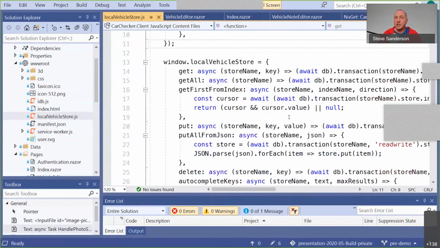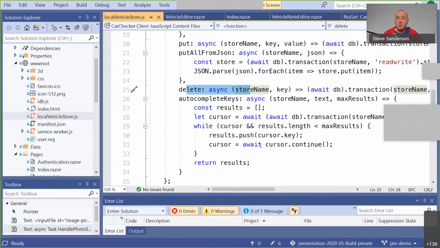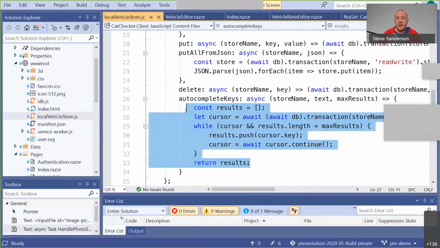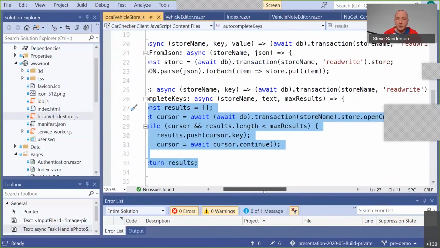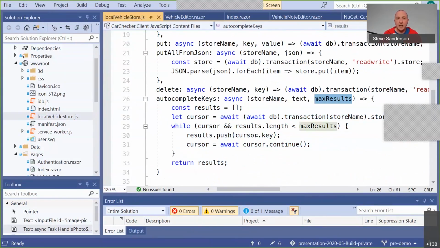And then we've also got these general purpose functions for accessing that data. So we can get stuff from a particular store or table. We can get all of the things. We can put stuff in there. We can delete stuff. And we've even got this application-specific query here, which we're using for autocomplete. So when you type stuff in, it's going to search for the first n items in a given table.